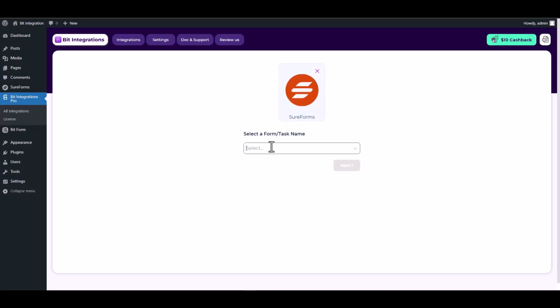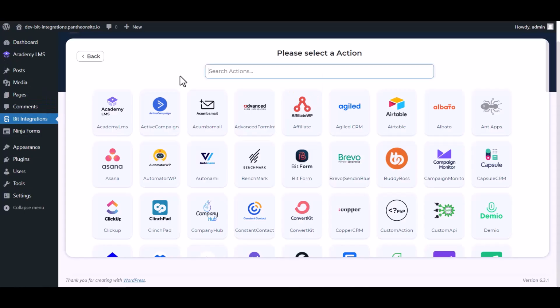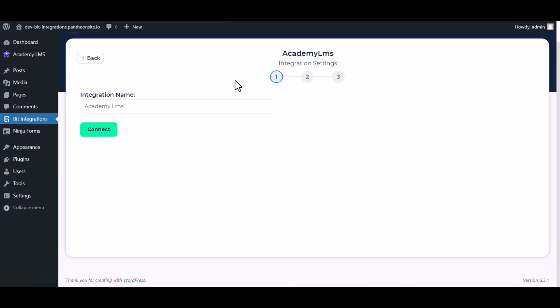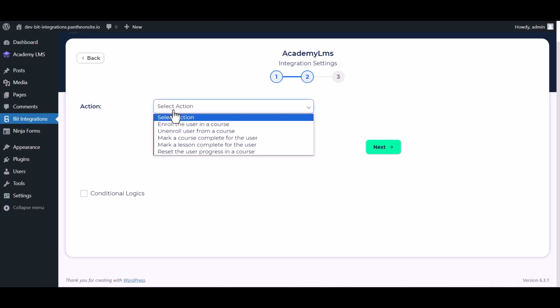Choose a form. Next. Now select Action. Academy LMS. Connect. Next. Choose an Action.